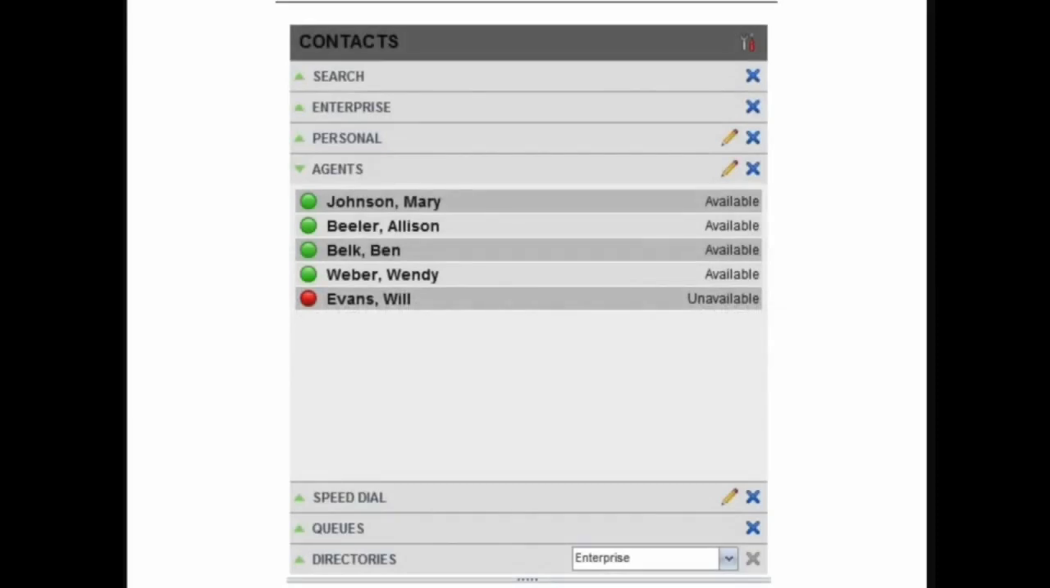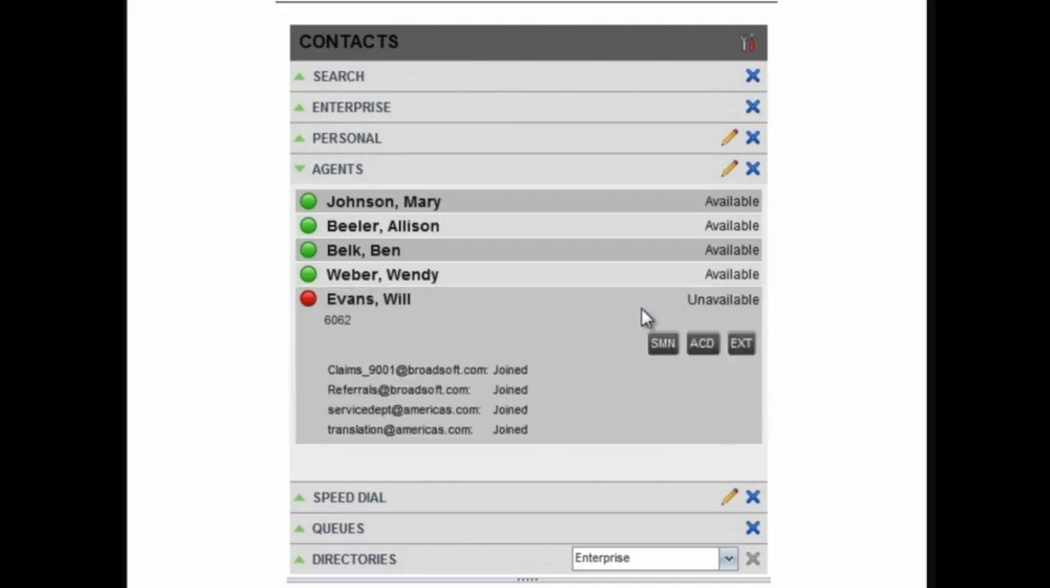As a supervisor, you can change the agent's ACD state by clicking on the ACD button. Then select the ACD state you would like to put that agent to. For example, if you know an agent is at their desk and should be taking calls, but their ACD state still shows unavailable, you can select the available state here to put that agent into that state.